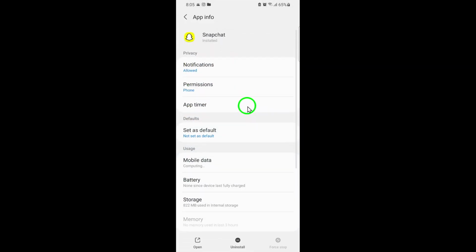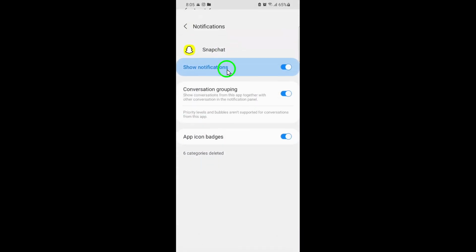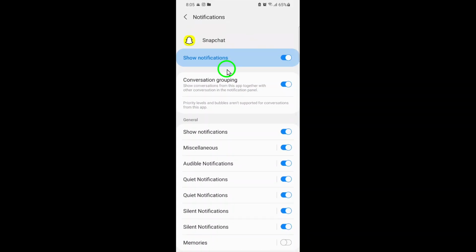Now you will see different options related to Snapchat. Find and tap on Notifications. Here's where you manage all types of alerts for Snapchat, from messages to friend requests. Inside the notifications settings, there will be a section called Notification Categories. This is key because Snapchat groups notifications by different categories. Tap on this option to see everything you can customize.